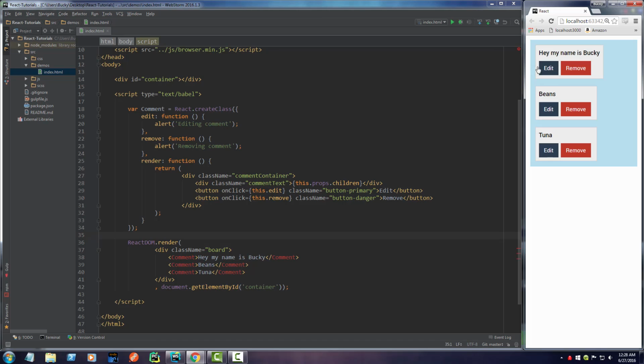Now another mode I want to have is editing mode. In other words, whenever the user clicks this edit button, instead of just having static text right here, I want to display a form where they can edit the comment or write a new comment or whatever. So I'm going to have these notes switch between two different modes or states, editing or normal. So how do I do that?